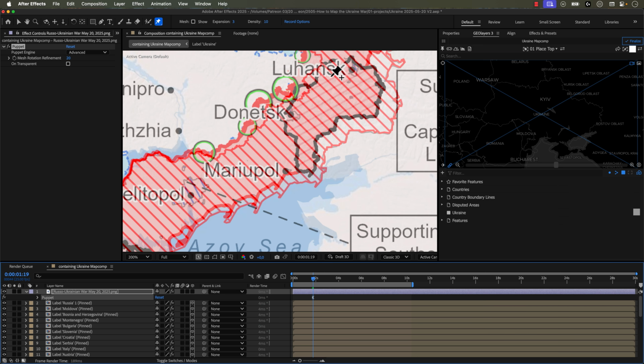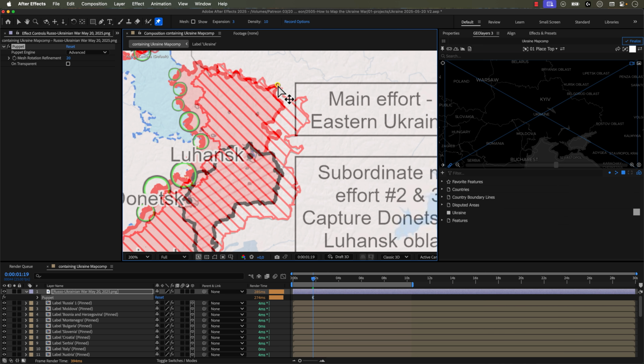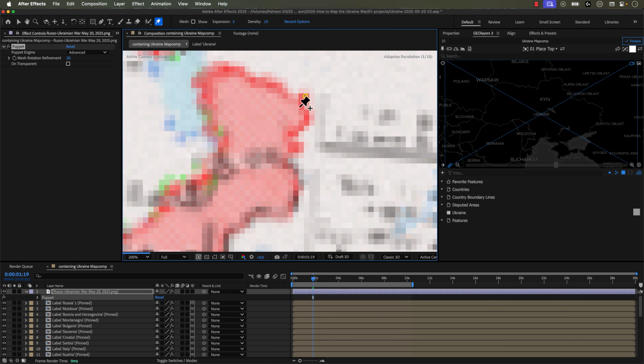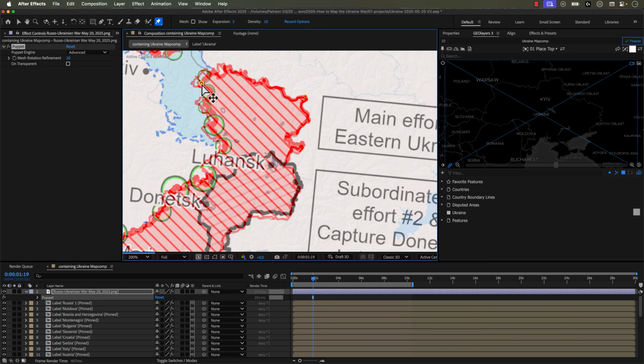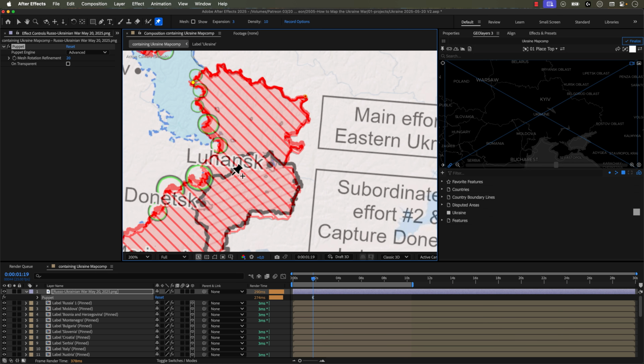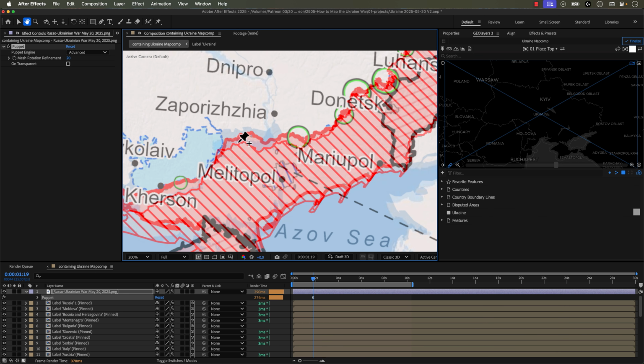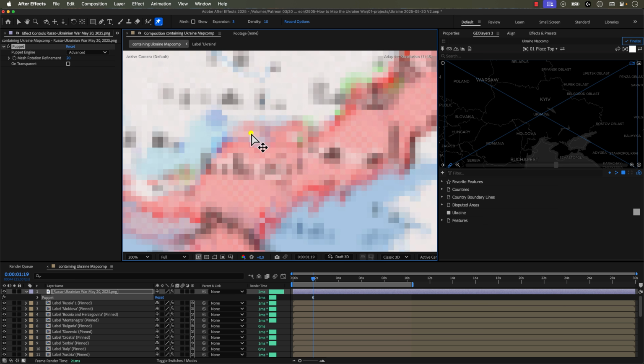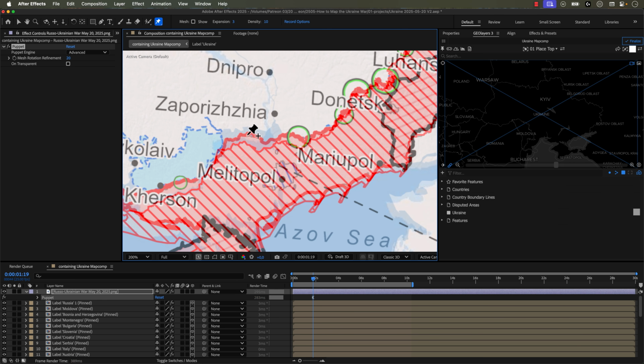All right, now I'll go back and I'm just going to start to puppet pin the edges here. So I'll grab the edge of our image here in the region and I'm going to line it up with the underlying GeoLayers map. And we'll grab this here. We want to get this lined up as close as possible.